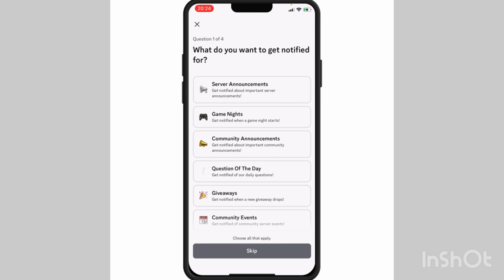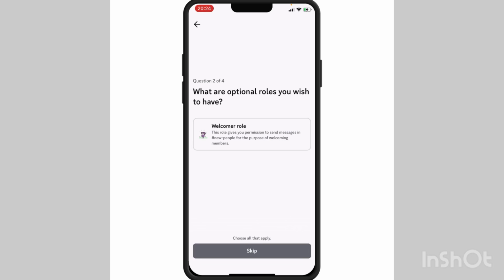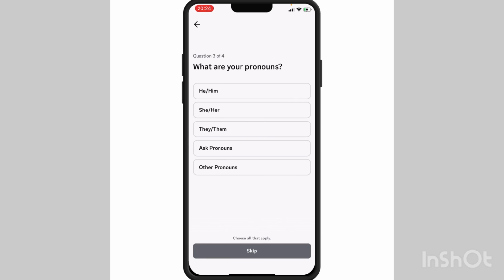And now it'll ask you some questions. What do you want notified for? I'm just going to skip this, but you can choose your preference. I'll skip this one as well. It'll ask for your pronouns.